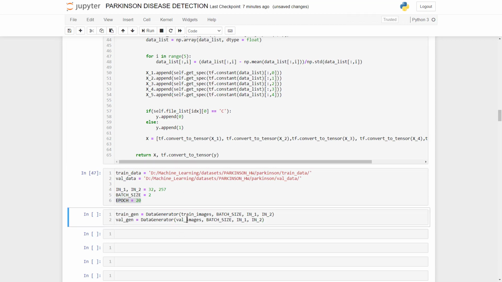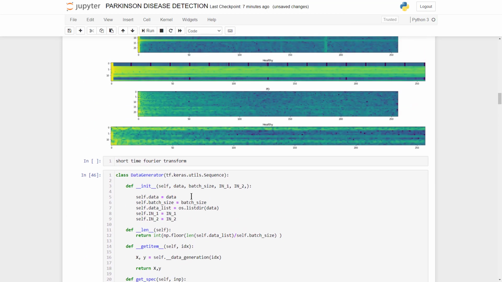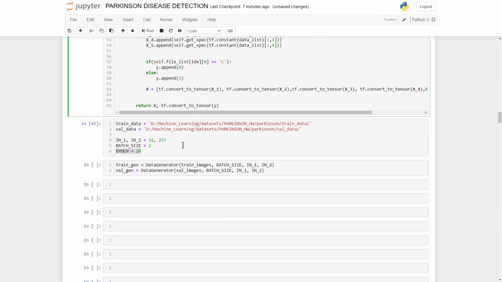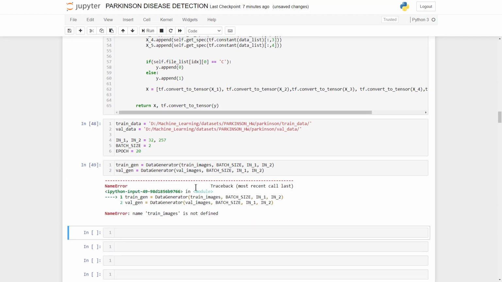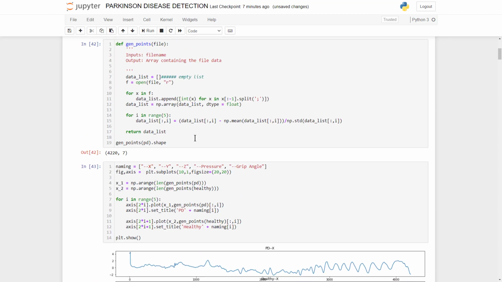We created the train generator, which is this data generator right here, which inherits from this Sequence class in tensorflow.keras.utils. So that's fine. We'll run that, and then we'll run this. Let's correct that. Train data, and here we have train validation data. So that's fine. And with this, we've gone through the data preparation, data creation.